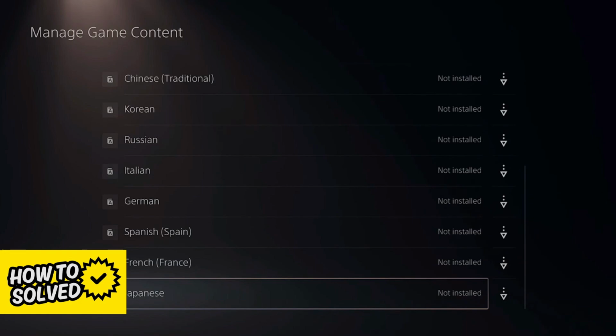However, for Elden Ring specifically, it seems like there is a language lock of sorts, and it is not possible to change this language lock after you purchase the game. So while you can try to select a game and go into the Manage Game Content option, you will notice that you might not be able to change the language depending on which one you want to use.